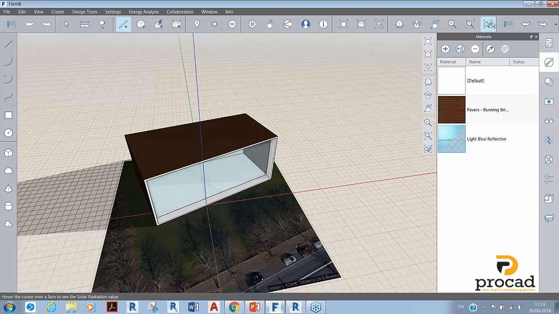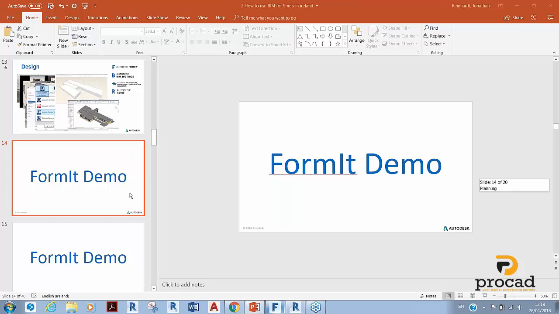So that's just to show you an example of at a design stage what you can get using other software other than Revit, but then you can obviously import that into Revit as well.